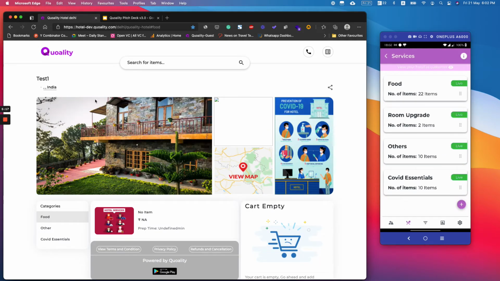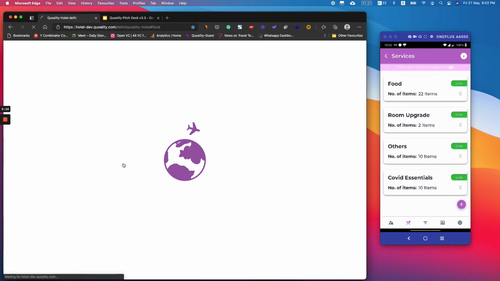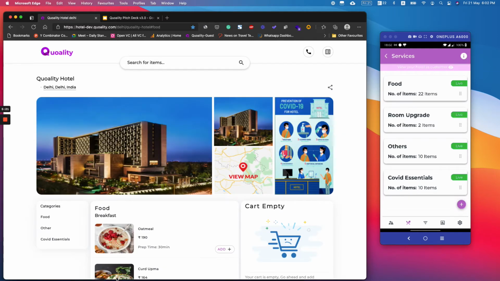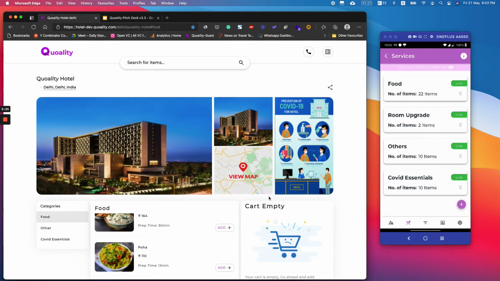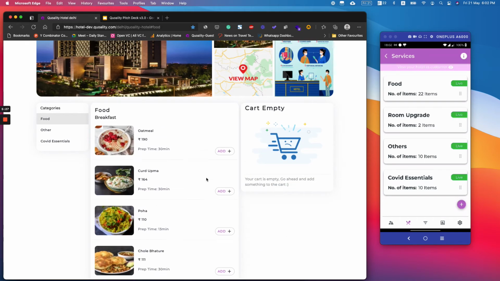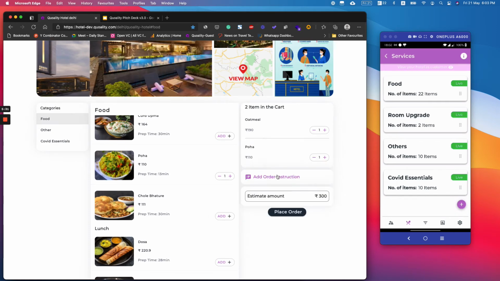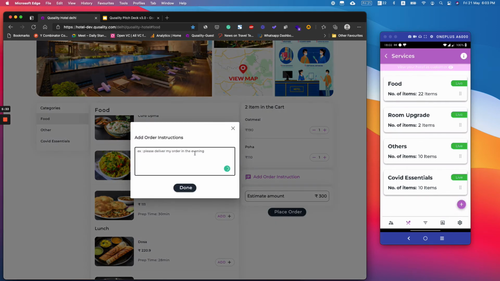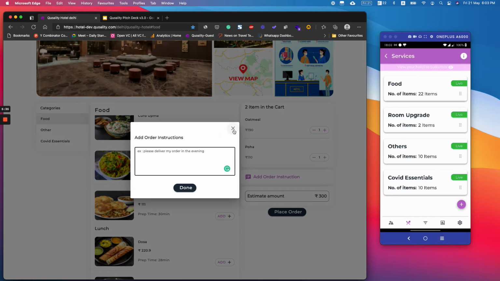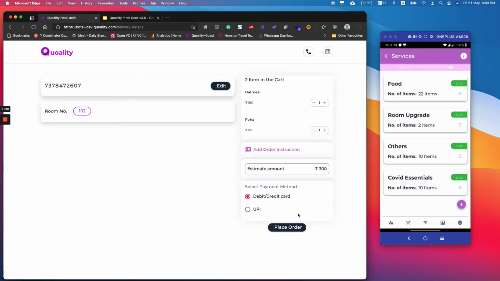Now let's say the guest wishes to place an order. All they need to do is click on the guest URL in their WhatsApp notification, and they land on this page. So let's say for breakfast I want to order oatmeal and poha. I can add instructions as per my requirement, and then I can place the order. As you can see, my number is verified. I can see my room number.